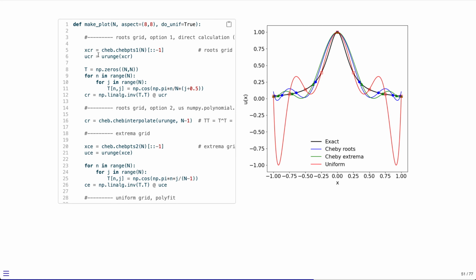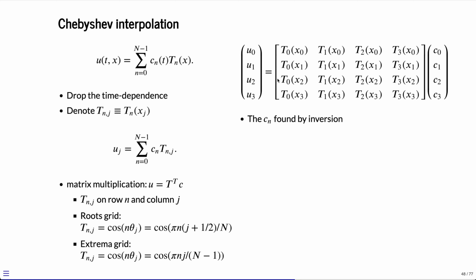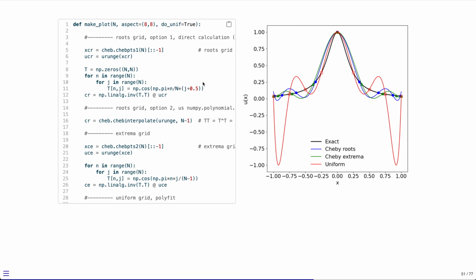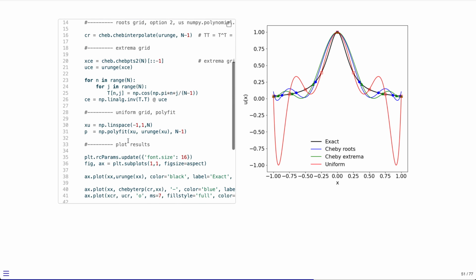So we have here the roots grid using option 1, where we do a direct calculation, so you can see how we're actually computing this function and inverting it in detail. And then the second option is just using the built-in functions, which of course is fast, and can be done in one line of code. We'll do that for the roots grid and for the extrema grid and a uniform grid. On the uniform grid, we'll just use polyfit to fit the polynomial to the given grid.